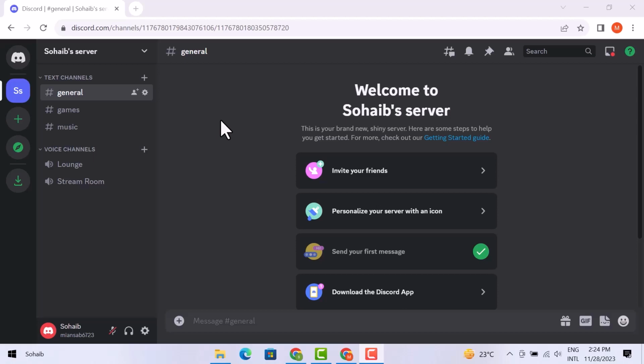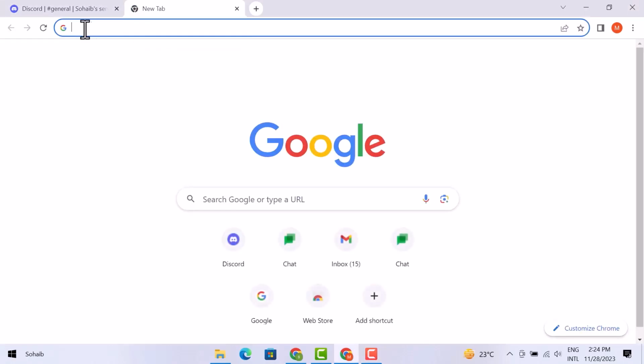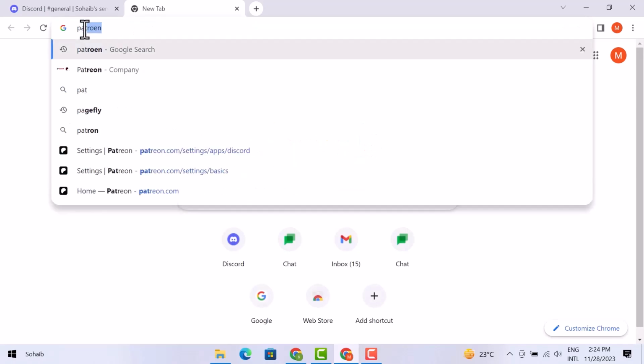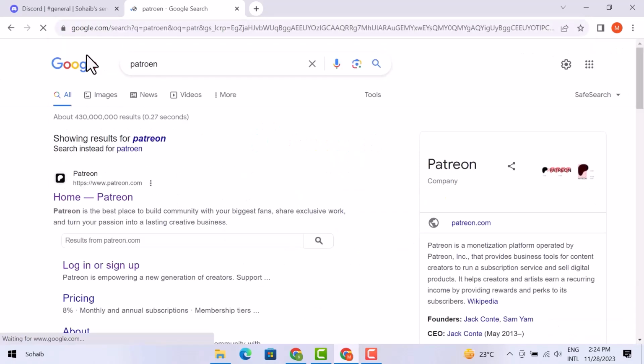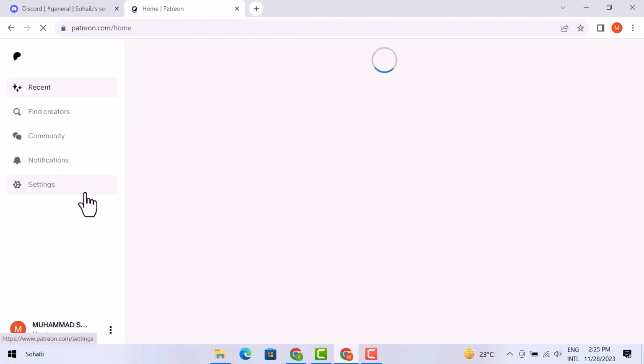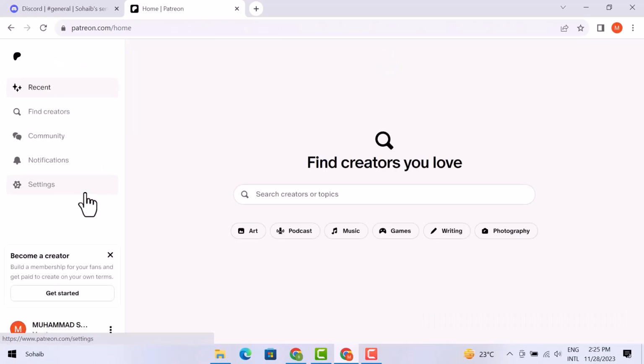I have opened my Discord account here, and now I am going to open a new tab here. Then I am going to search for Patreon here. I will type Patreon in the search bar, and then open up the first website that appears here. It will take some time to open properly. Once it opens, you can see the Patreon dashboard here.